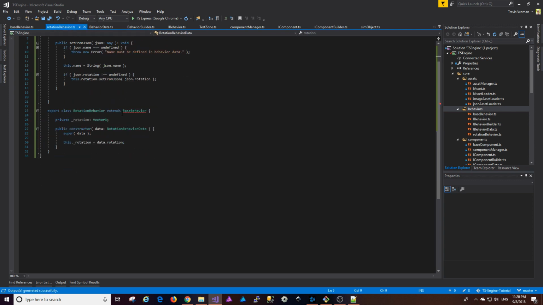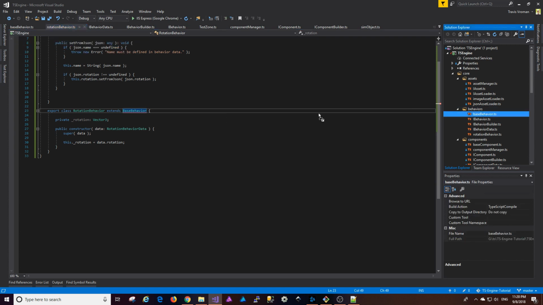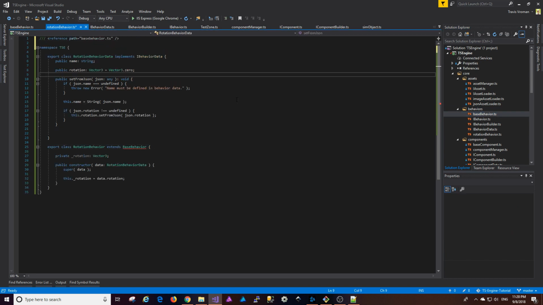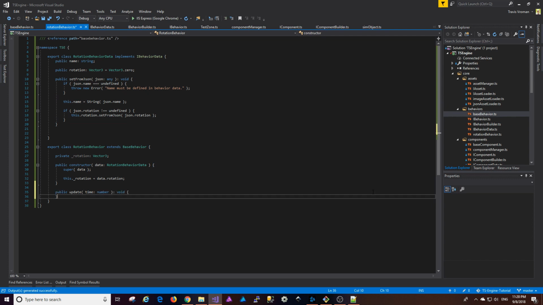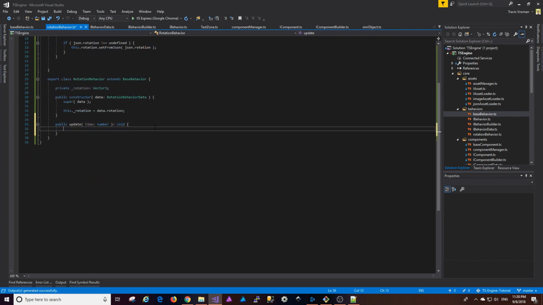Okay, so in rotation behavior, it looks like we're missing some things now. I'm actually going to need to say, what is this? Base behavior used before its declaration. Okay, so I just need to include a reference there. Drag and drop that. Okay. And I'm actually going to copy this update because this is the one I'm going to need for this. So the first thing I want to do, actually the last thing I'm going to do here is call super.update time.